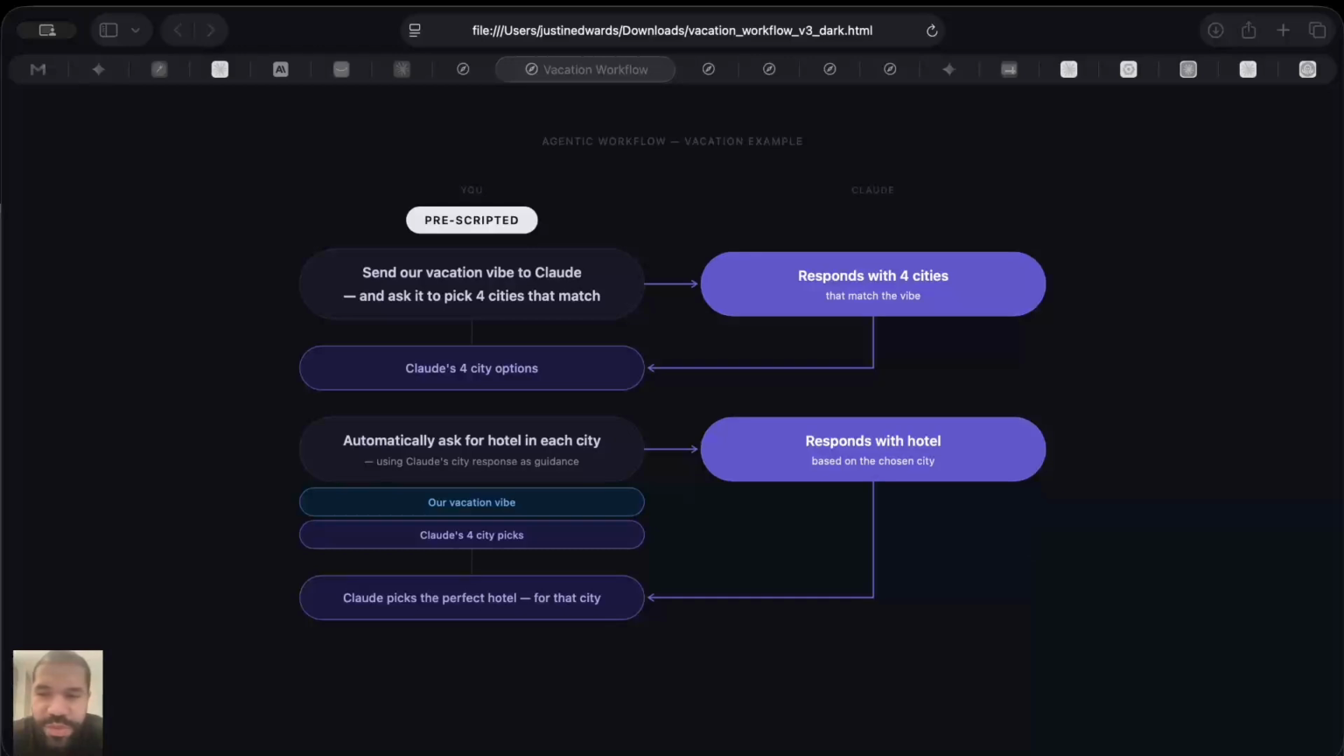So, take a simple task like picking a hotel for vacation. We don't know the hotel when we start. What's the first step? Let's make an AI workflow. In our first approach, let's ask for 4 cities and then hotels in each city. I'm going to ask Claude on the left side for cities that have the vacation vibe I want. Then the auto-chain question I send after that comes back is going to be, Claude, now pick a hotel from each city.